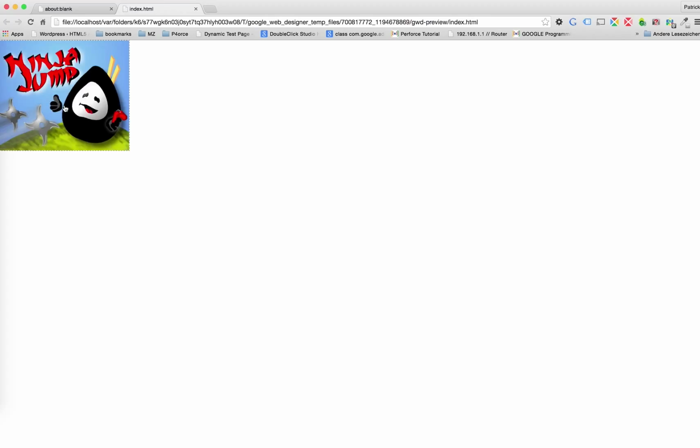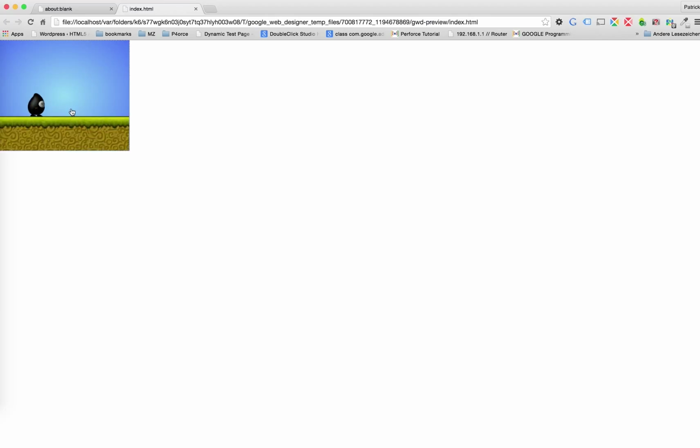Start the game, and as soon as I click, it jumps, and will continue. Okay, cool. So this is the basic jump animation, and we're really flexible with it.